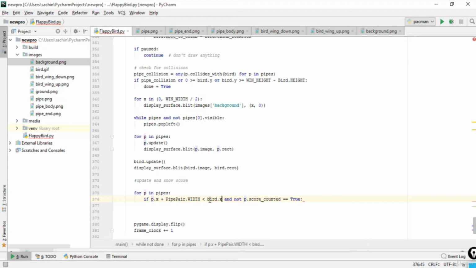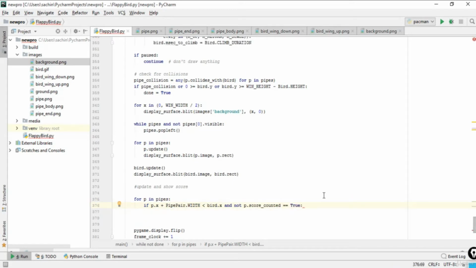That means, what if the bird has crossed that pipe? That is basically this condition, and not that p.score_counted. And if that is the case, it is true. Score_counted is basically an embedded attribute here, not part of Pygame.